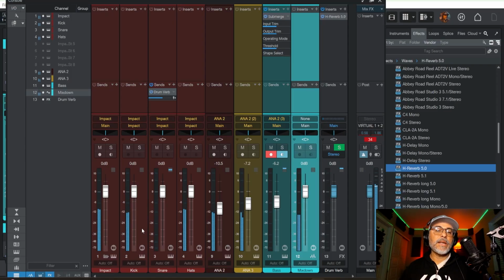Now we're going to hear that snare come in with some of that verb on it. Now I can control that verb, not only with the mix or the wet dry on the actual effect itself, but I can do it right here on the drum verb bus that I have, the effects bus.